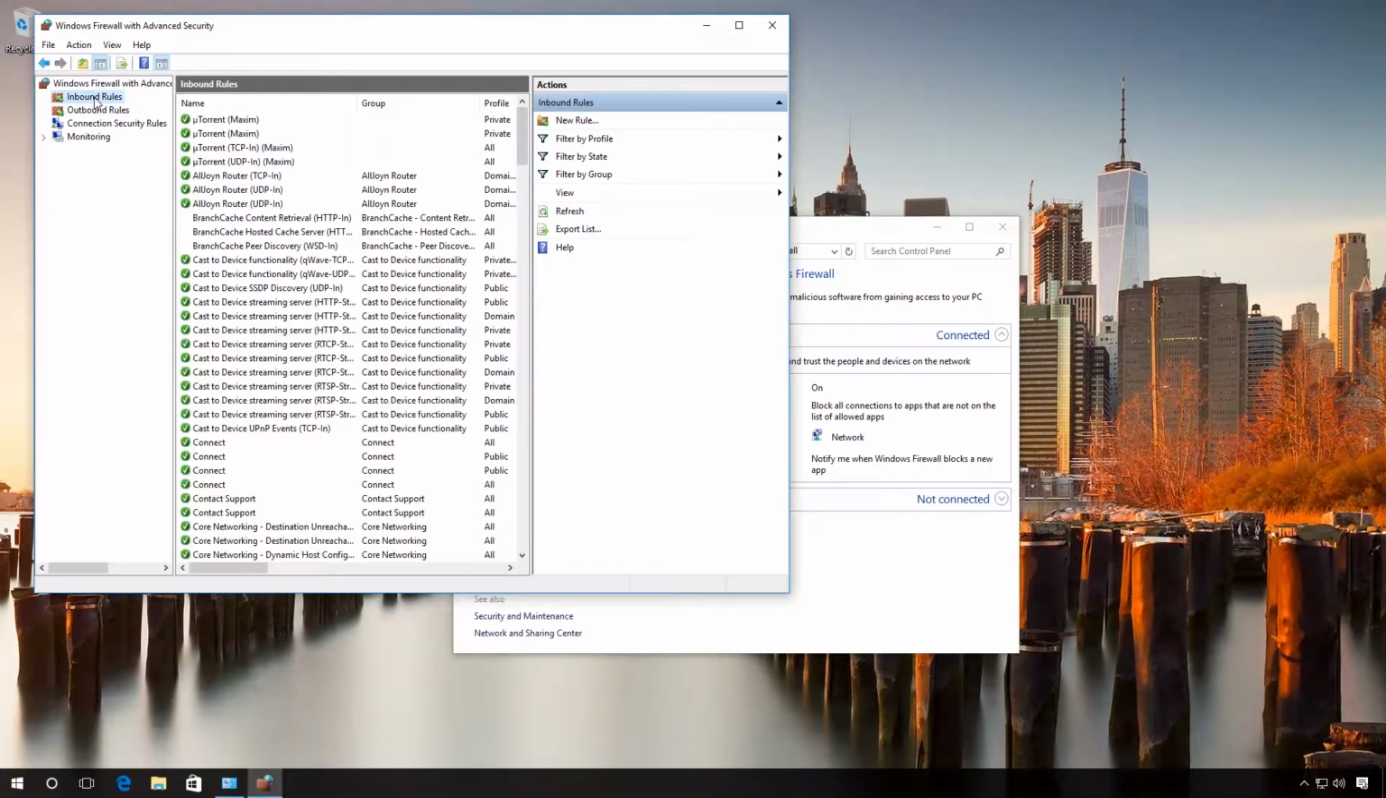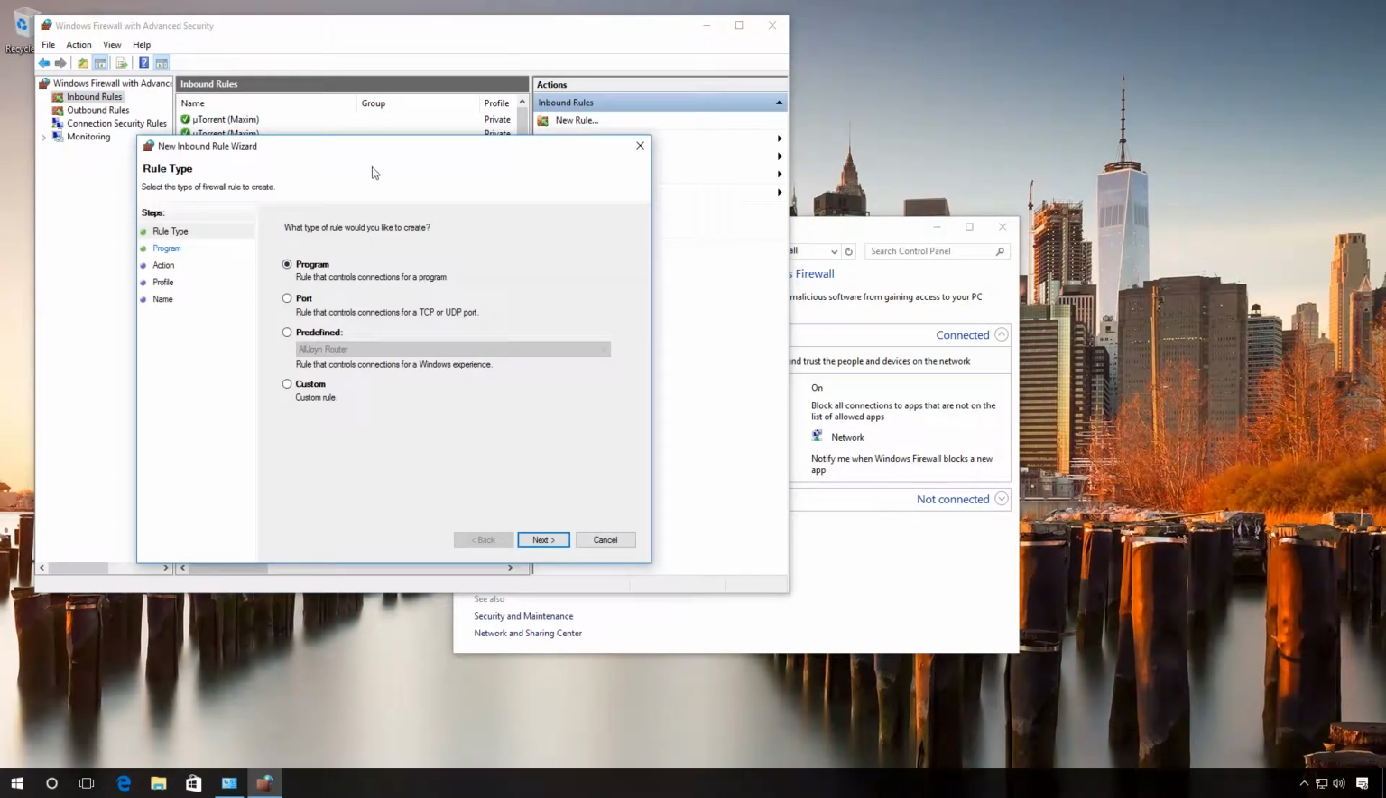We can also create a rule for separate ports, to allow access to separate ports for certain programs, games, etc.